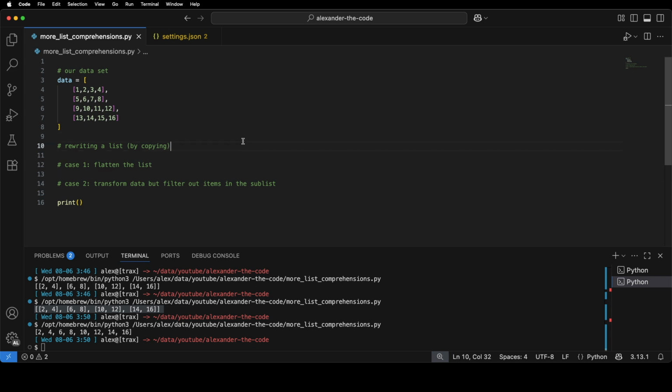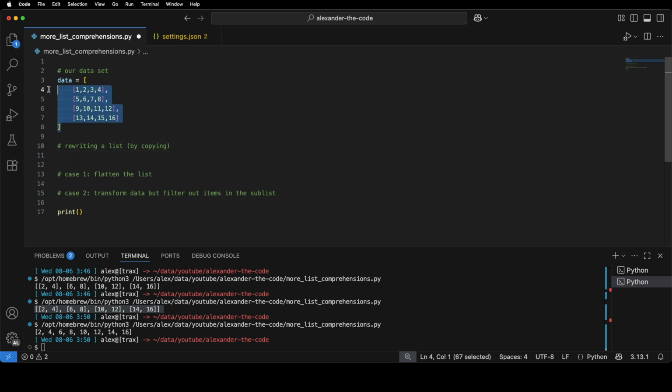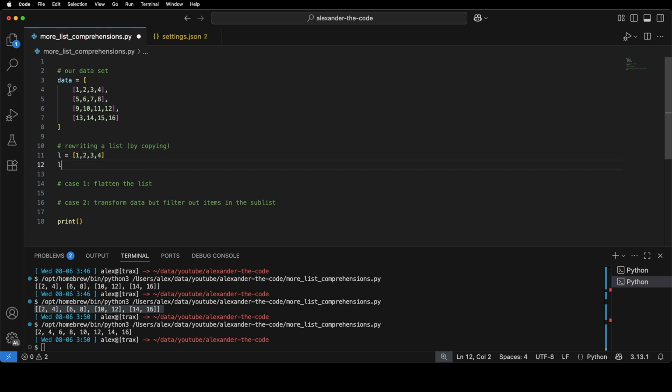Let's take a look at what we have. So we have a list of lists of numbers. The first thing I'd like to do before I cover these use cases is to go over rewriting a list using a list comprehension. So let's say we have a list of numbers, 1, 2, 3, 4. We can write a new list like this: n for n in old list.